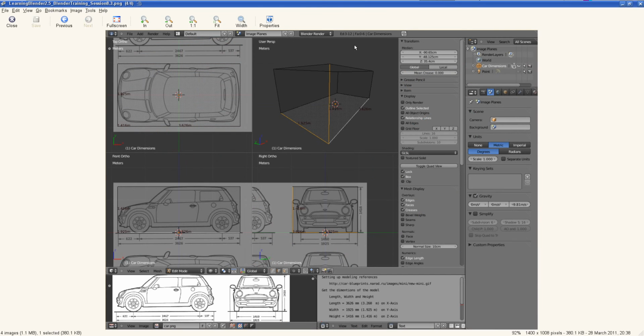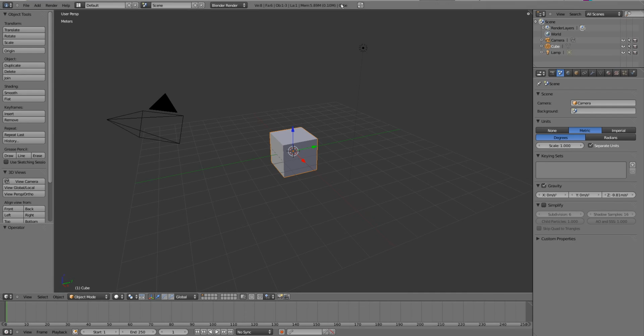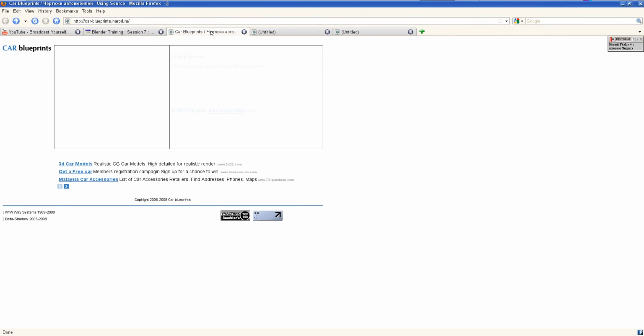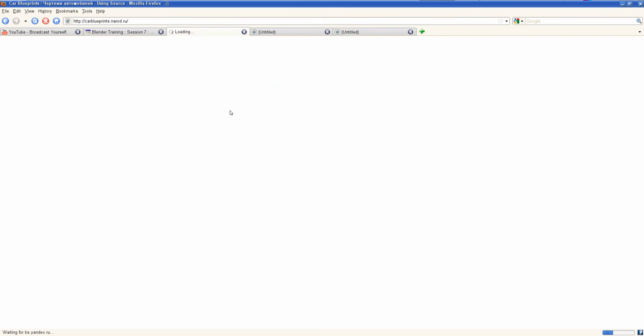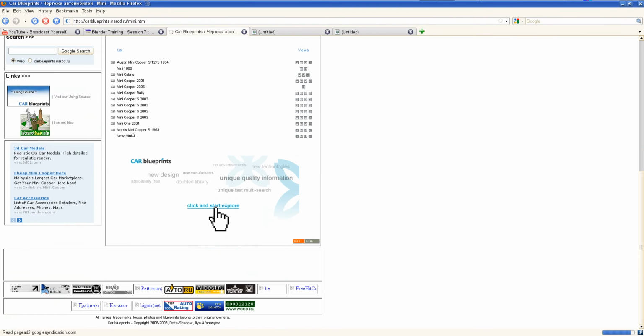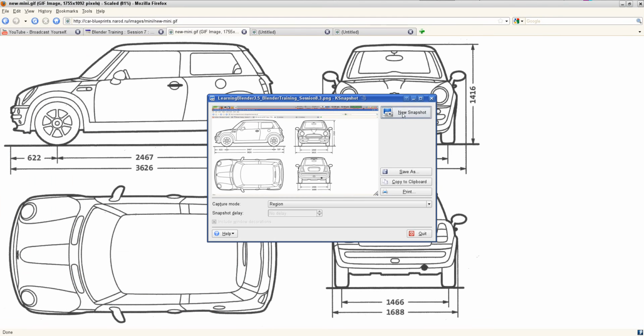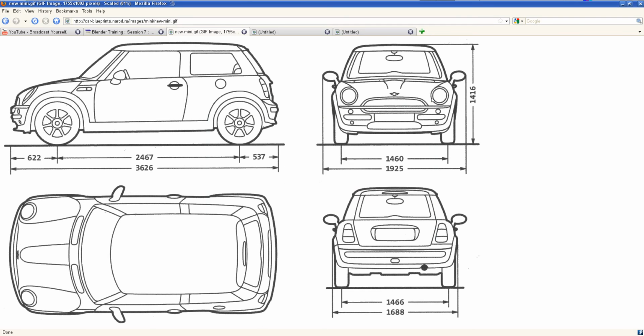So in Blender we need to bring in an image, right? So I found these nice reference images on this website over here. Navigate to Mini Cooper and new Mini. So I just did a screen capture of this and saved it as a PNG image.